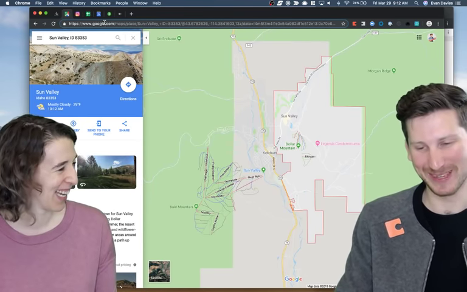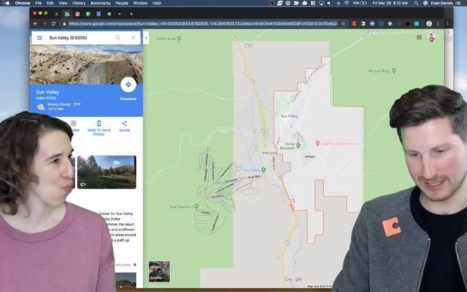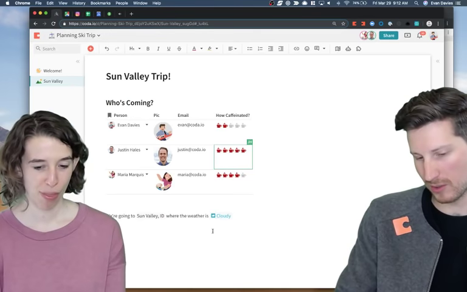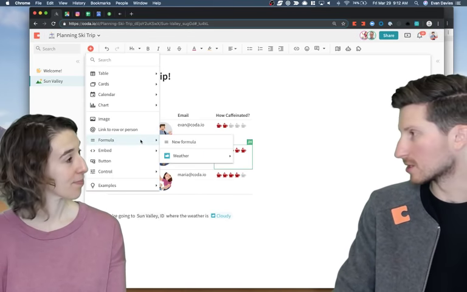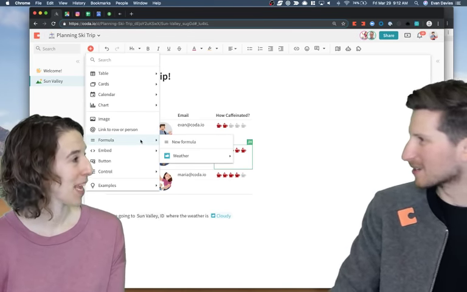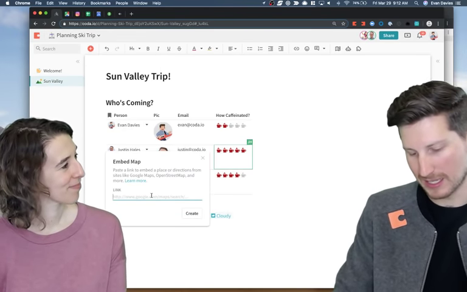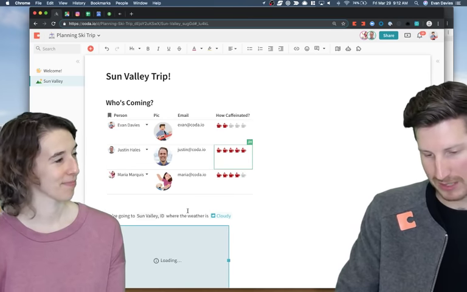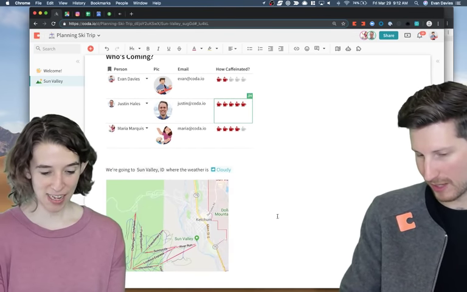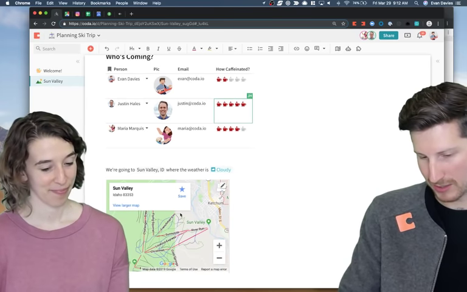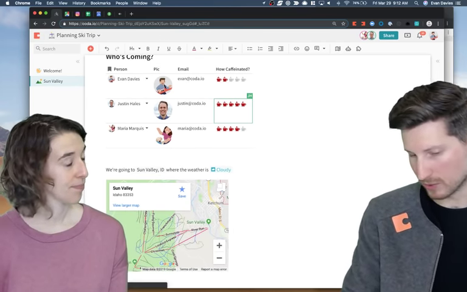Yeah, I'm currently there. And so we're going to take just the link to this map, and we'll use Coda's embed feature. So we have the ability to embed a bunch of different rich content, from videos, which we did last time, and the movie trailers, to things like maps. So if I click this in and I just type a link to the map and I say create, now I've got a little embedded map of Sun Valley that shows up here. And I can drag this around, I can zoom in, I can do all the things that I can do in Google Maps, so that's super cool.